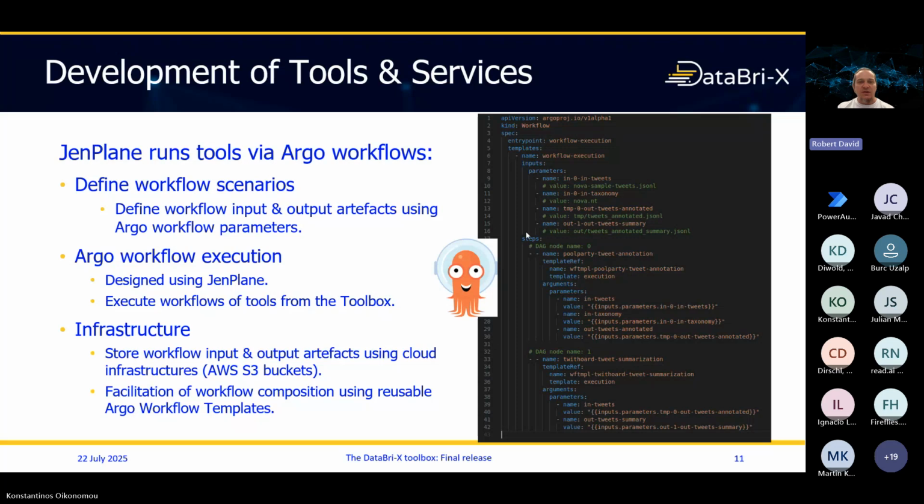So we already saw that this is Argo workflow. So basically, Argo executes the tools, taking care of input and output. And the tools are basically auto-deployed, provisioned by Argo, and executed in this workflow. And we are able to integrate with resources like the already mentioned S3 buckets, also data spaces, and we provide Argo workflow templates to facilitate the workflow composition. Next slide, please.